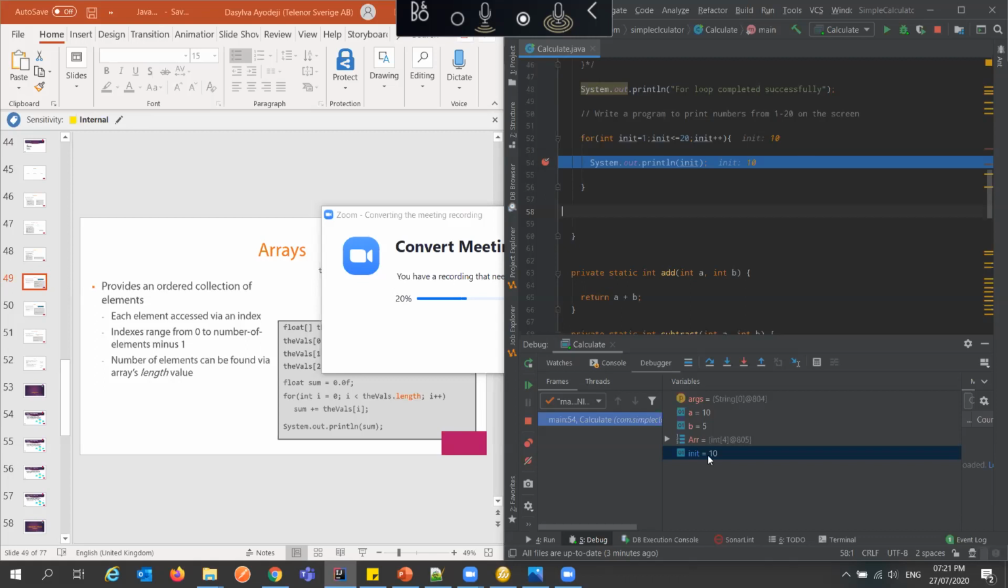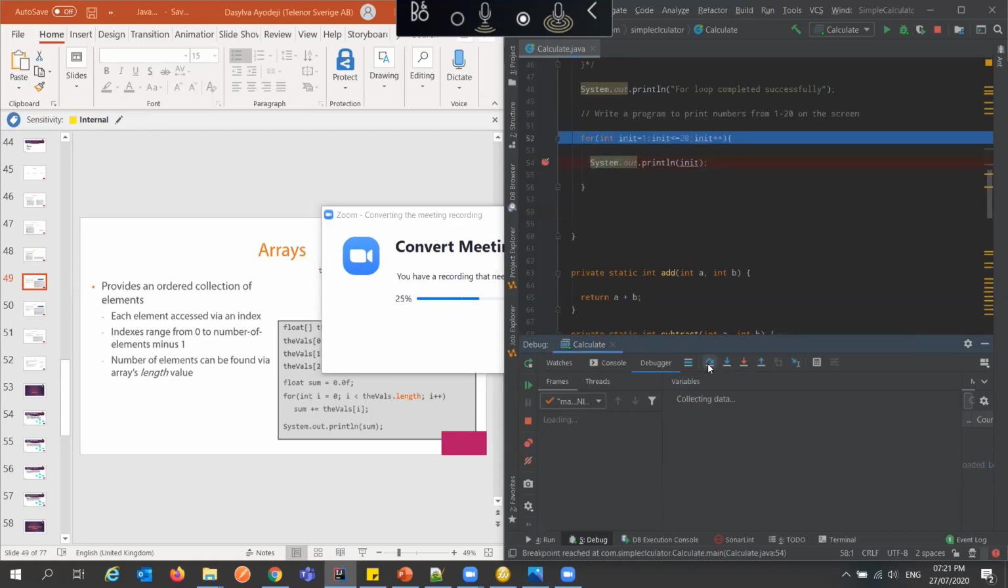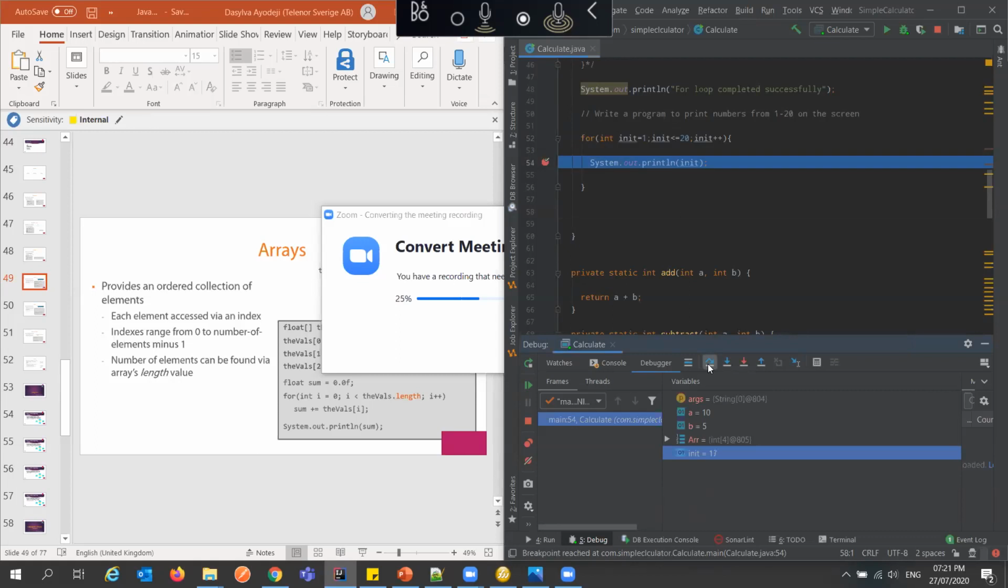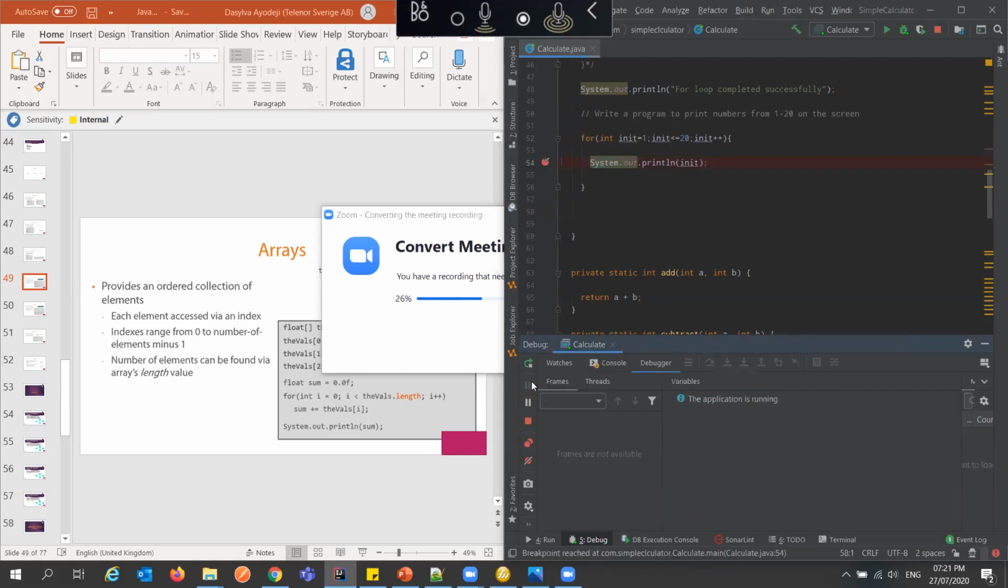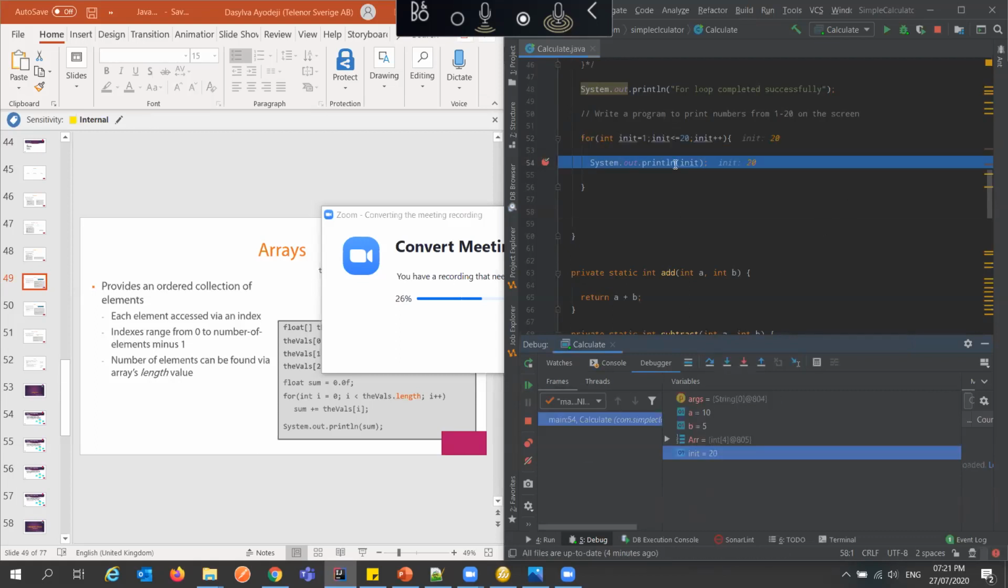Now you can see that init is moving from 1, and we are going to 20. So let me just continue. I just decided to do this so that we can see. I want to stop at 20. At this point, init is 20, and it's going to print out 20.